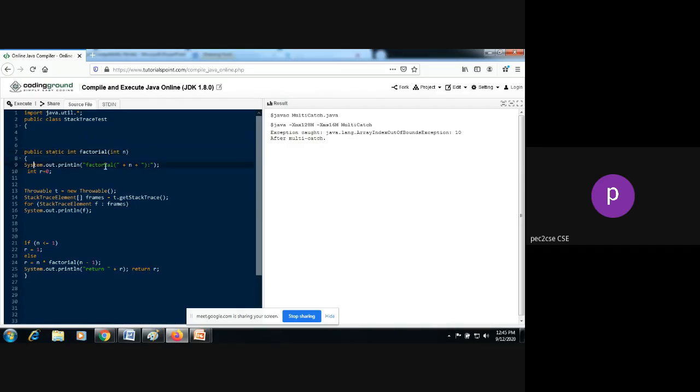Here I am just displaying the n value. Within System.out.println, within double quotes I have given factorial, and then I am displaying the value of n, and closing that bracket. And I have declared one variable r, initialized to the value 0. As I told, these 3 lines are the basic.